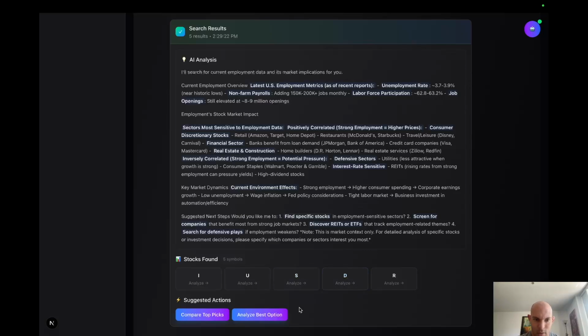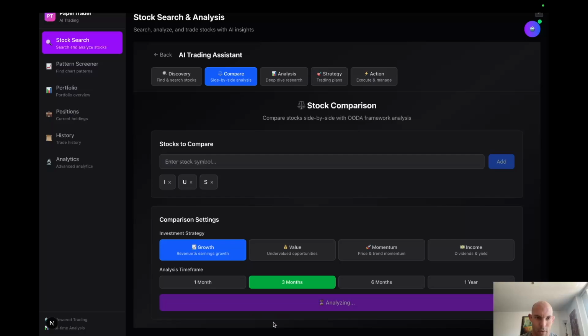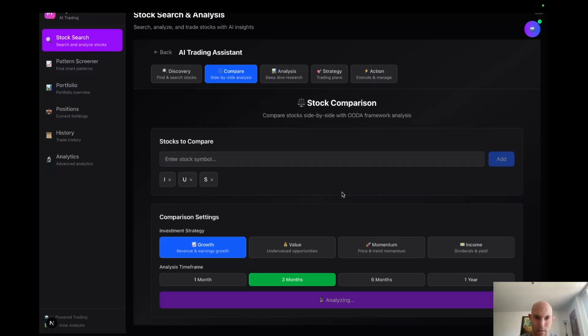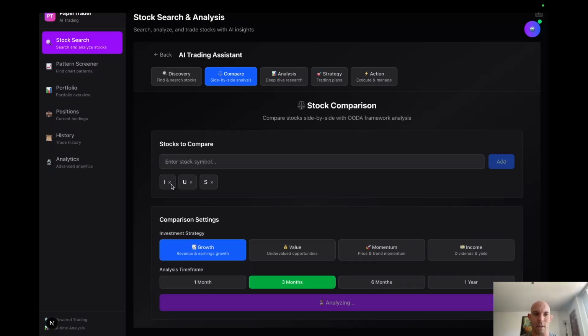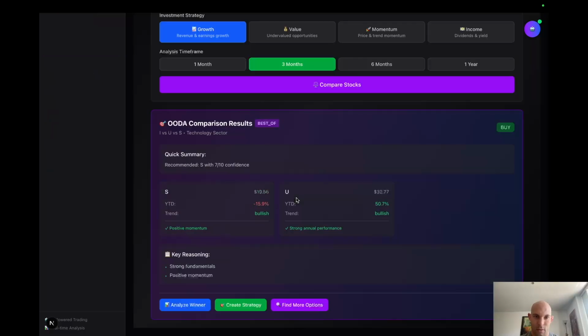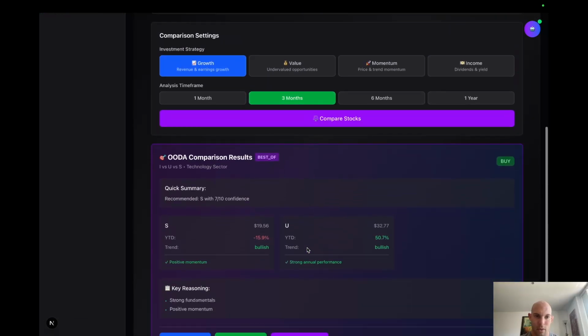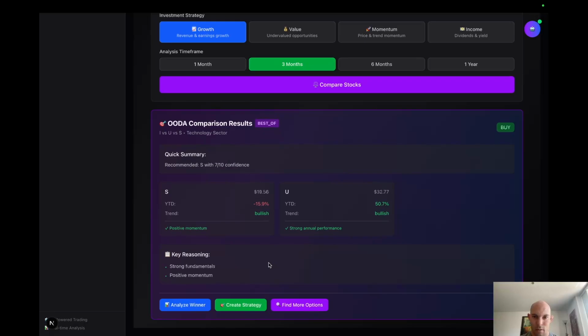So what if we go here, compare top picks? Let's see what we get. I don't see, the problem is it's not telling me what the company's names are, so that's something we've got to fix in the labeling. Okay, so this said that recommend S with a 710 confidence.